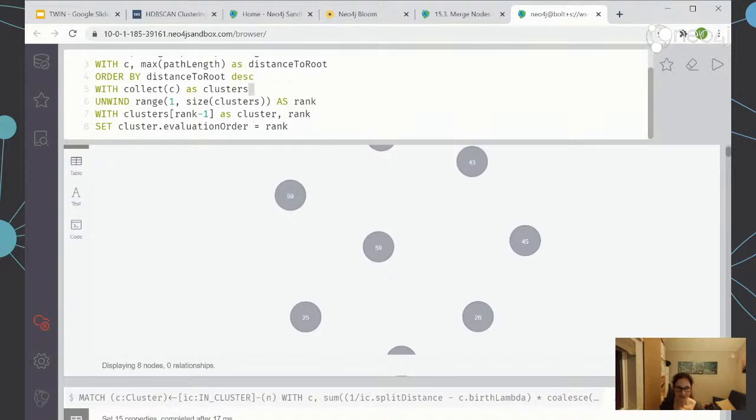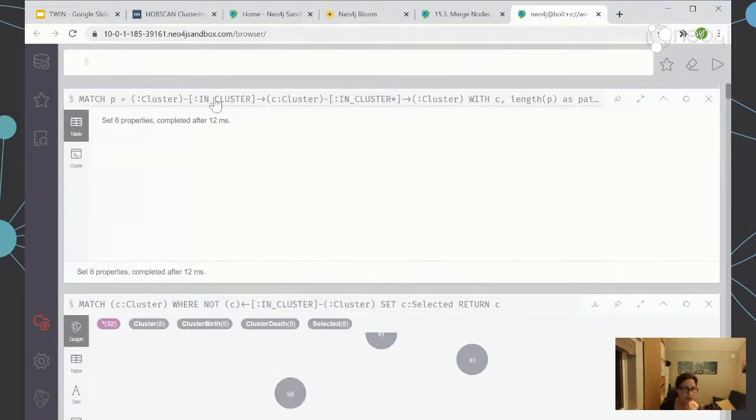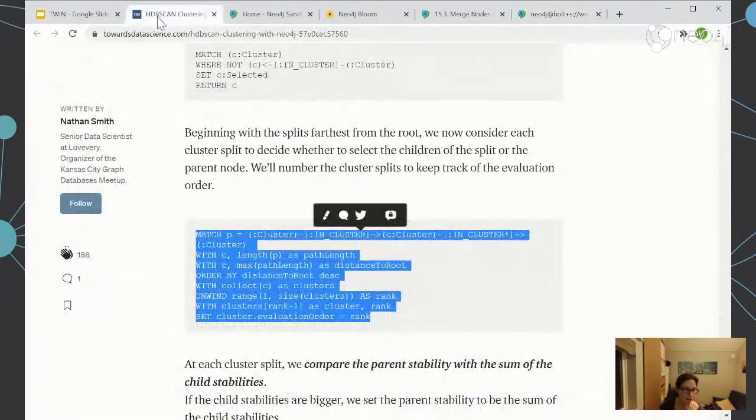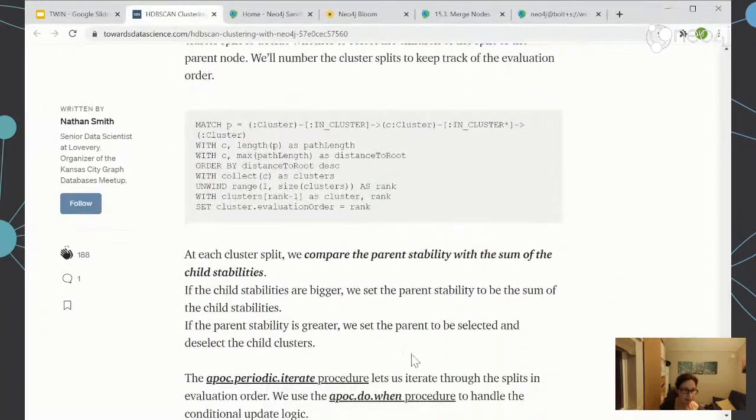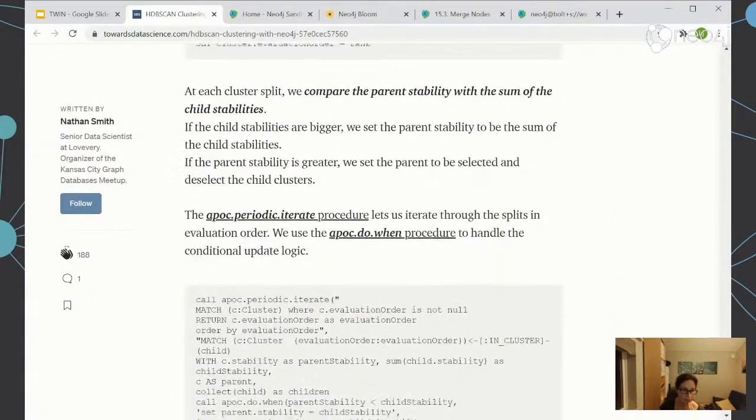If you think about the long path, let's say we've got 10 as an example. We've got 10 items, so our range is going to be 1 to 10 as rank. We have unwound that, and we want the -1, so that's going to be 9, and then we're setting 9 to our evaluation order. Okay, cool. We're going to do that to most of them, not the small child. That's been done. We are then going to compare the parent stability with the sum of the child stabilities.